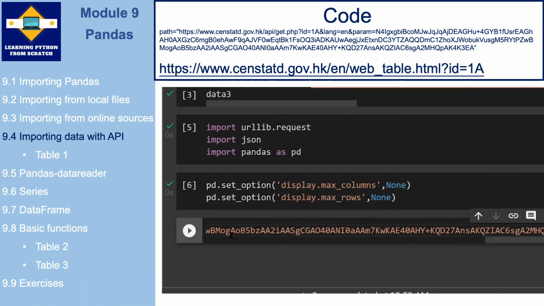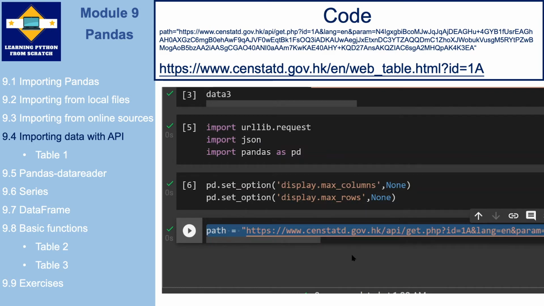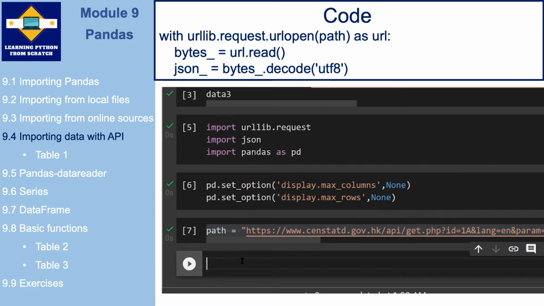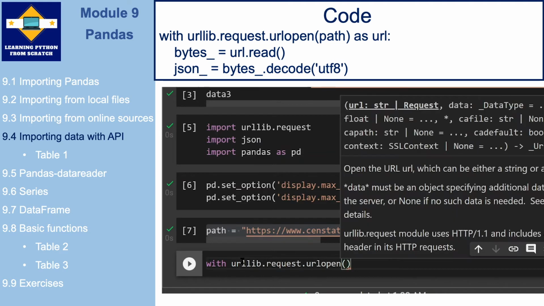Then we input the URL for our data source and name it path. So here we already placed the URL. You can also get more information from the link above. Then we request the data from the URL and name it url. Notice that the following codes are all under the same block, so those lines should have the same indentation. So let's type with urllib.request.urlopen and then the path that we saved previously as url.